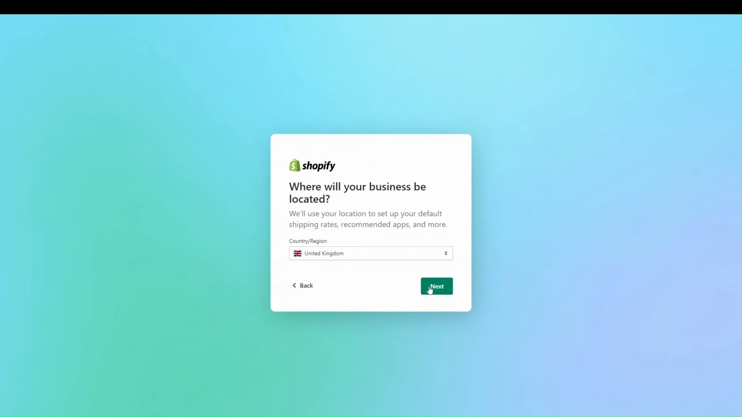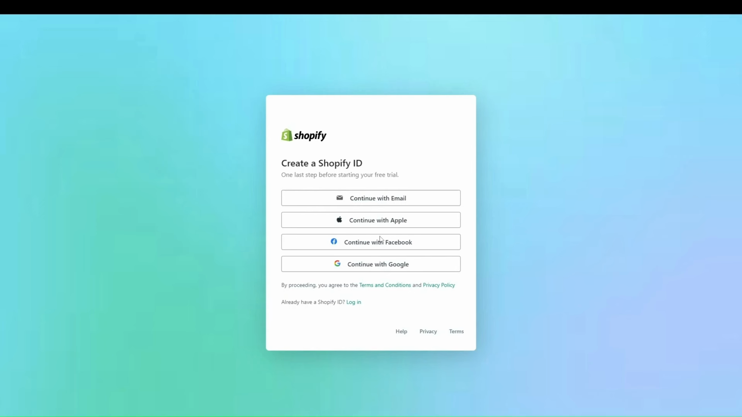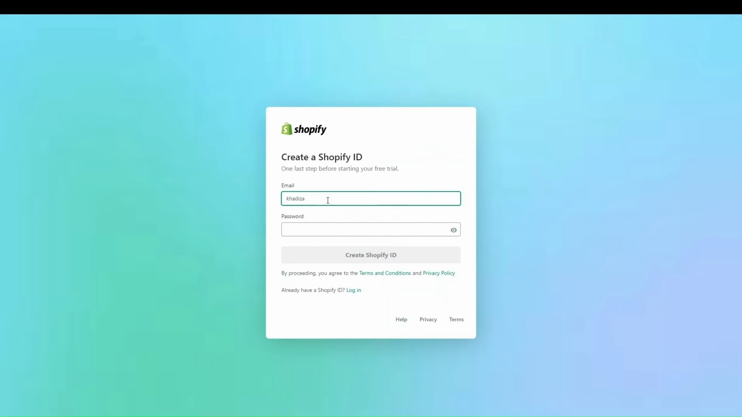Then it will ask you some business information, like where your business will be located. This will help set up default shipping rates and recommend different apps and things like that. Next thing then is to create a Shopify ID, and you can do this with your Google account, or you can connect with email, things like that. If you were to connect with email, then you can just type in your username and password, and go from there. As you're logging in, you can see it's starting to build your store and set up the first platform in order to start using the store and adding products and things like that.